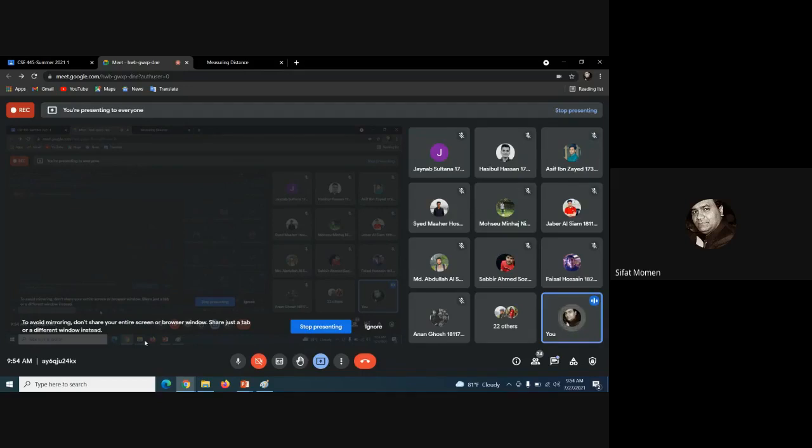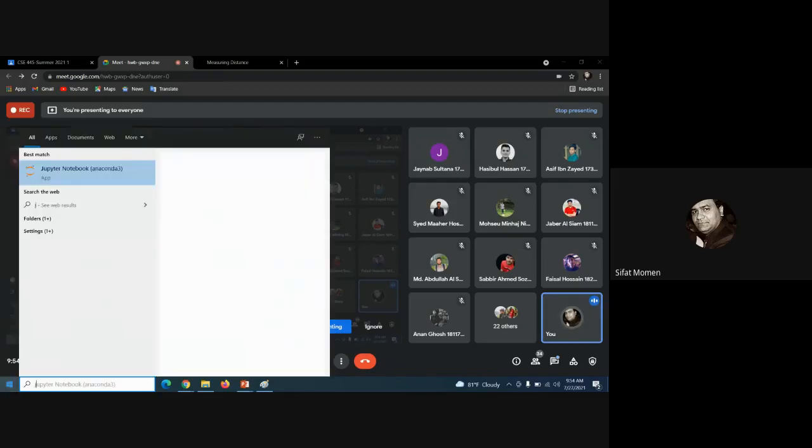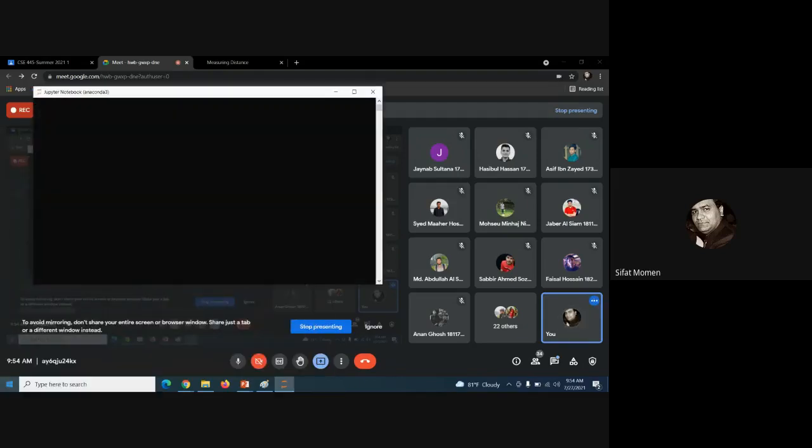So let's get our hands dirty. Let's start doing the coding. I want everybody to follow me very, very carefully today. I'm going to start my Jupyter notebook. I'm going to share my notebook with you later on, but let's just look at the Jupyter notebook.